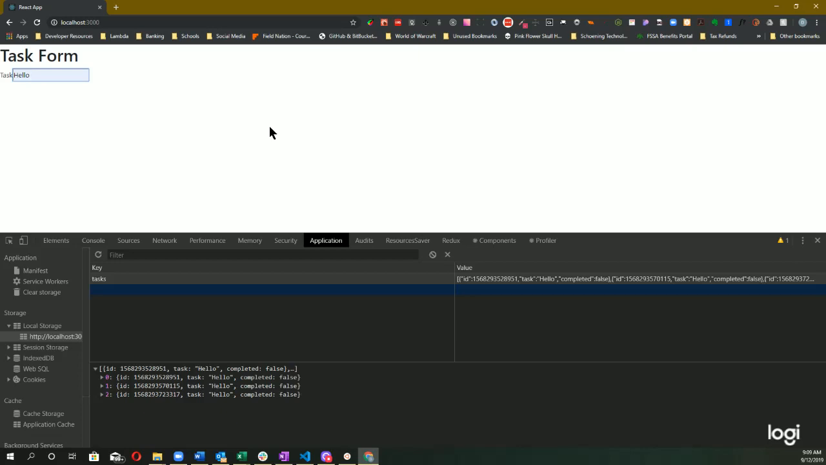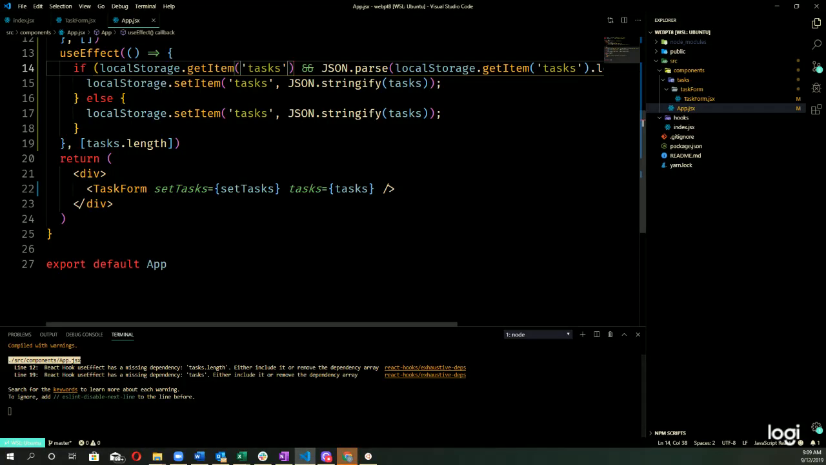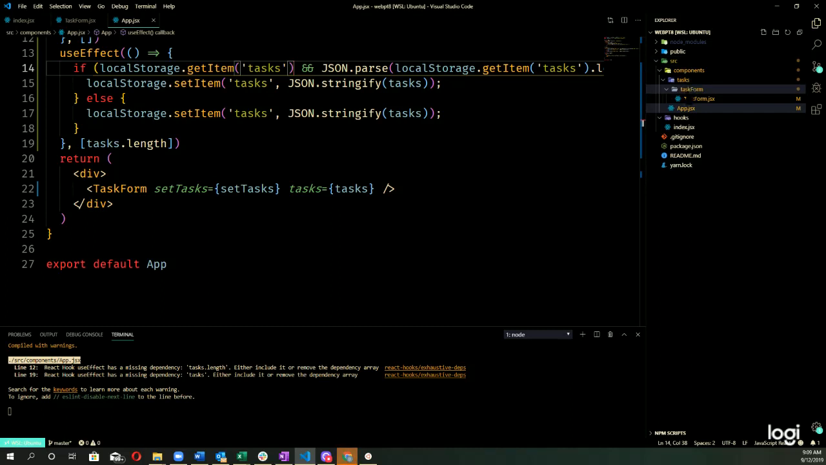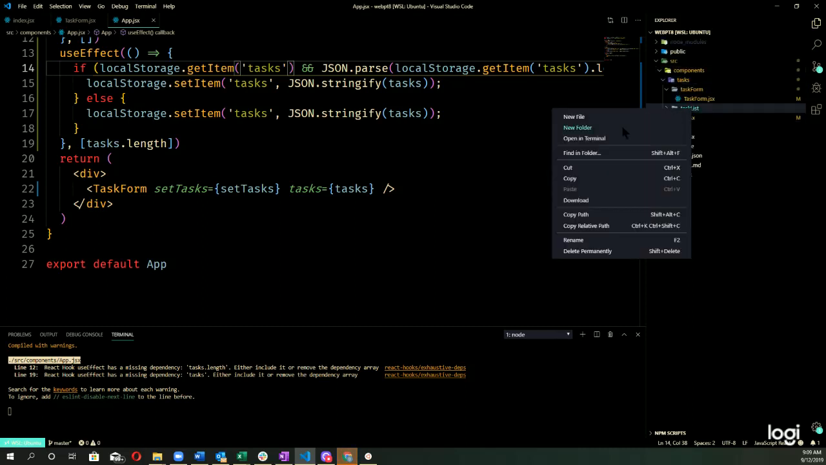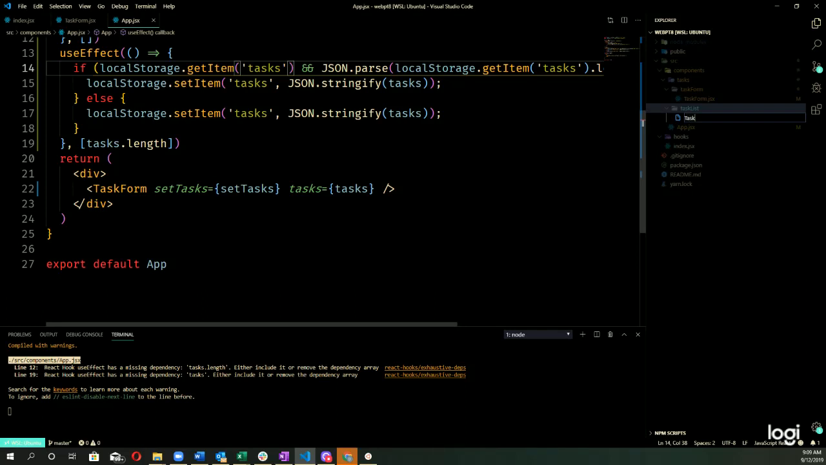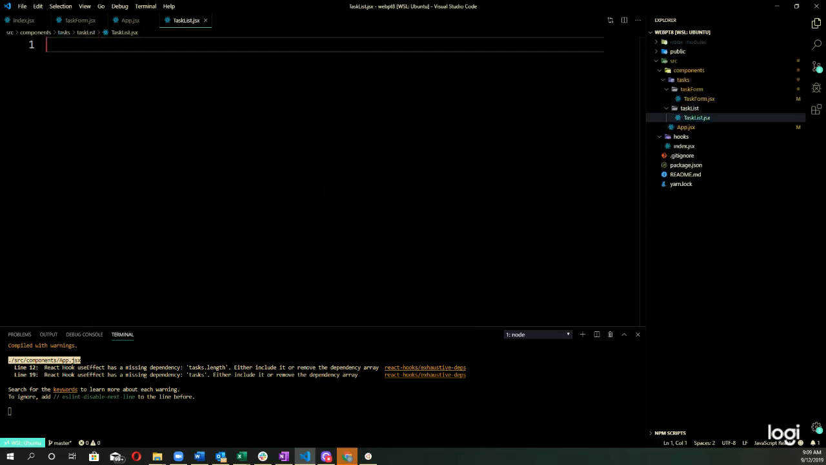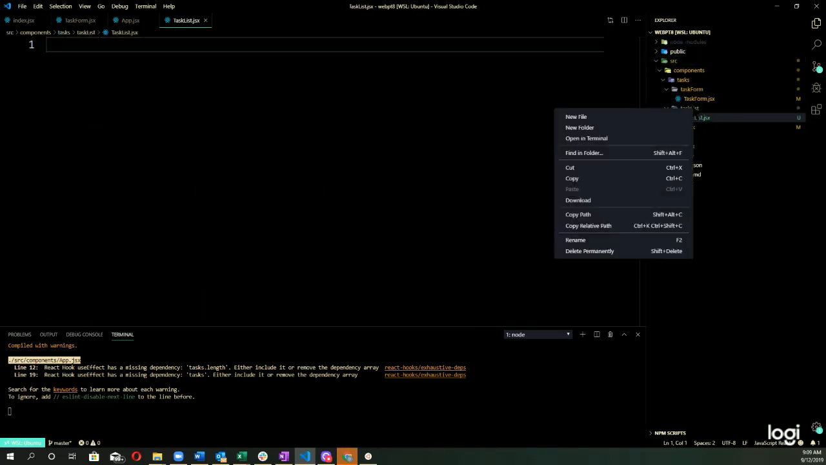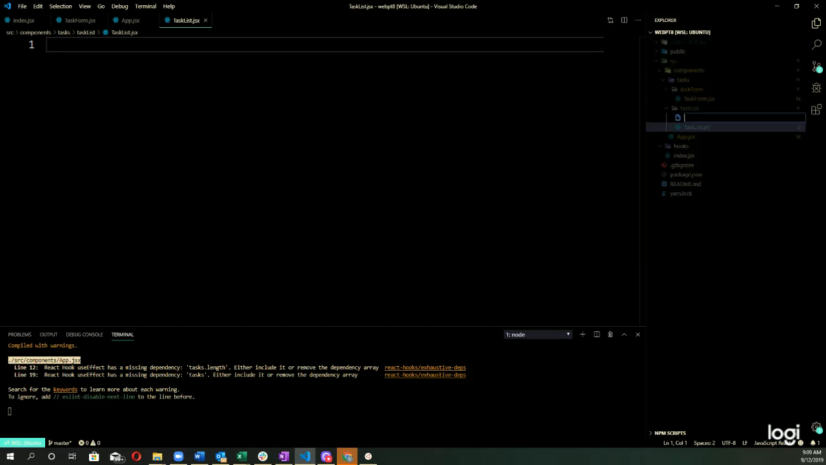So let's go make that component. And it's actually going to be 2 components. So let's go in here. Under task, let's make a new folder called task list. All right. And then in that, we're going to create a new file. We're going to have a task list component. And then we're going to have a task component. All right. So there we go.